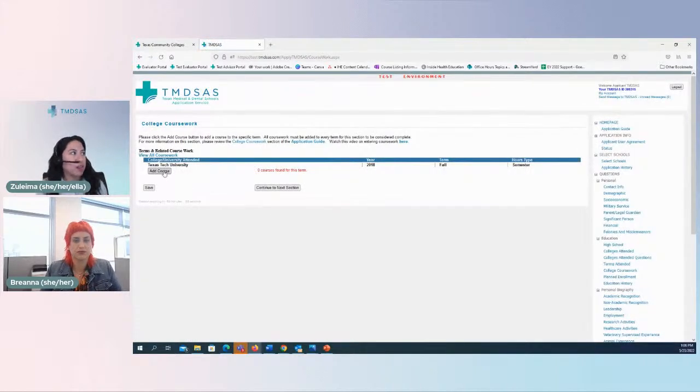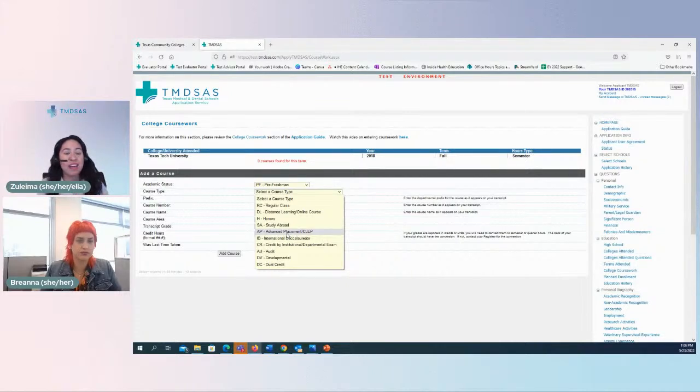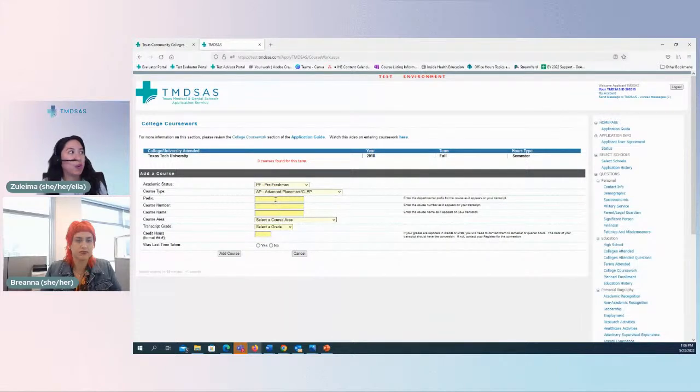I'll click on Add Course. As y'all remember, this was an AP credit. All AP credits need to be listed as pre-freshman. For the course type, we'll say it's an AP credit because, again, not only does my transcript say it, but I know that I took this in high school and it was AP. So it'll be AP for course type.